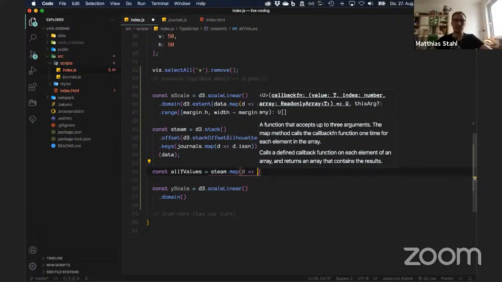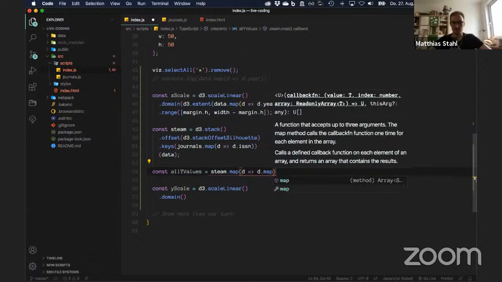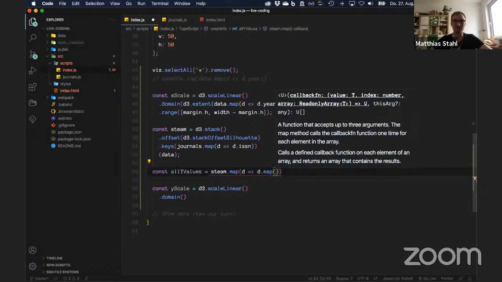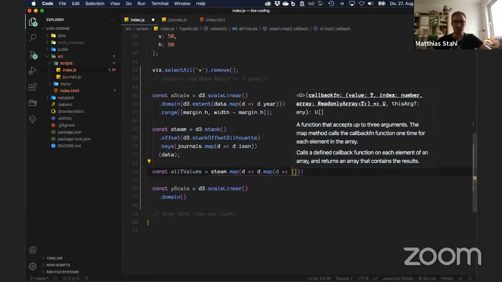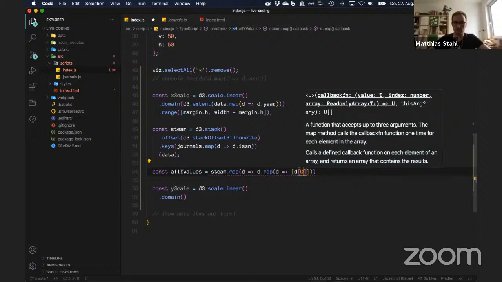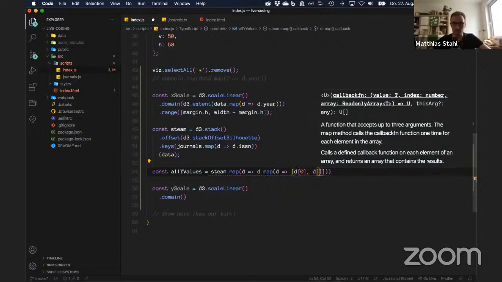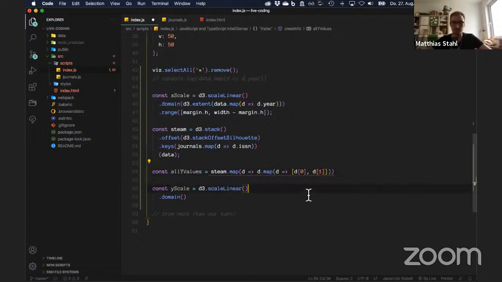And you've seen that again within this Steam array, there were these duplicate arrays. So we have to access these arrays again. And so we run on D another map. So this is going to be a very nested statement. And we get from there another D, which is now one of these duplicate arrays. And from there, I just want to pull out the first and the last element, the second in that case. You could also simplify this a little bit. I wrote it like that so you have a chance to understand what is happening here.